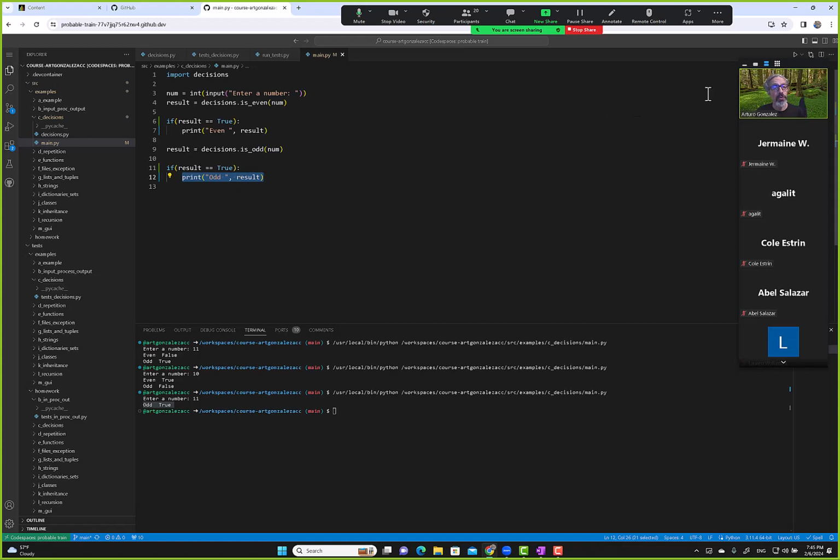So now let's do the value 10. So we go here and enter value 10. Now with value 10, the result is true for even, so down here we get even, true. But if we check to see if 10 is odd, then it's not, so this piece is false, and we don't get this piece here.